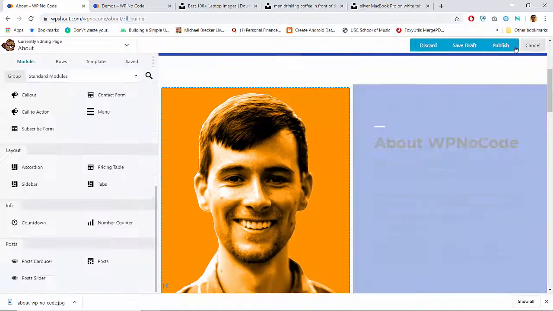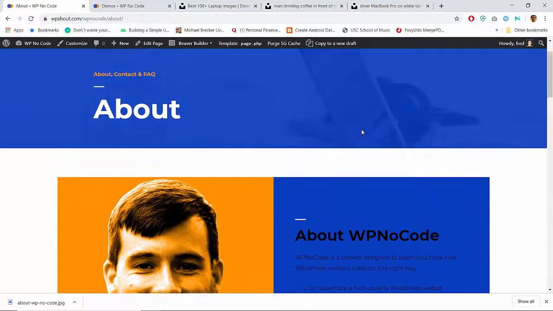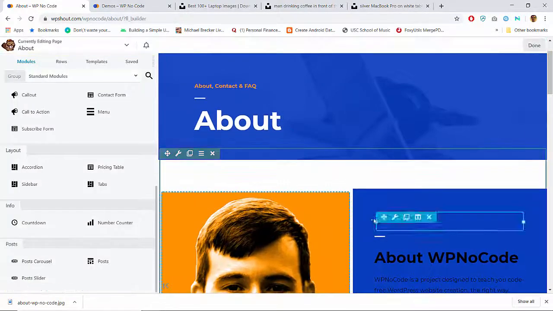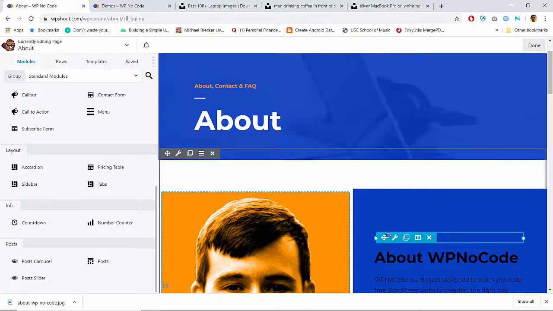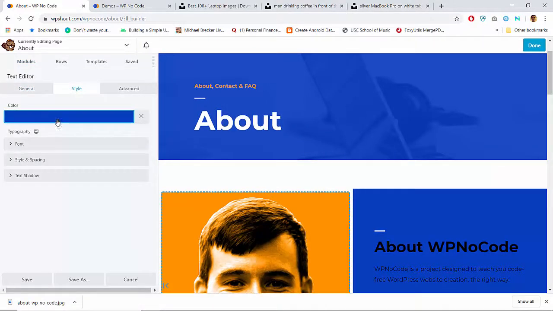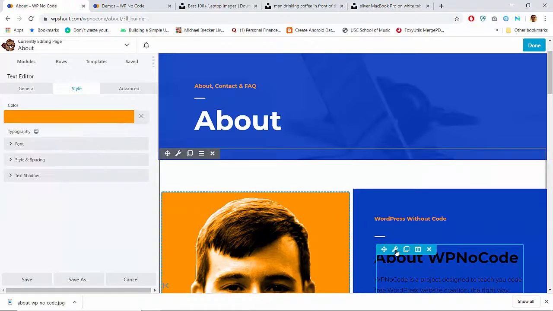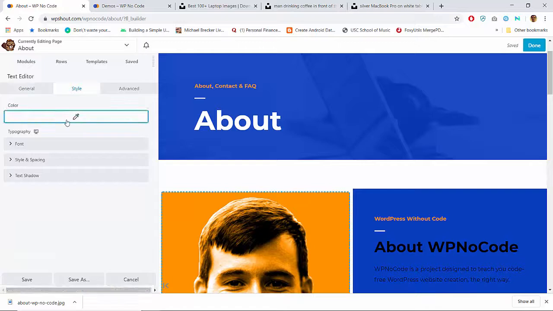Okay. So if we publish this, well, obviously the black text looks horrible. So let's just see. And this, of course, needs to be orange. And then this whole thing needs to be white.